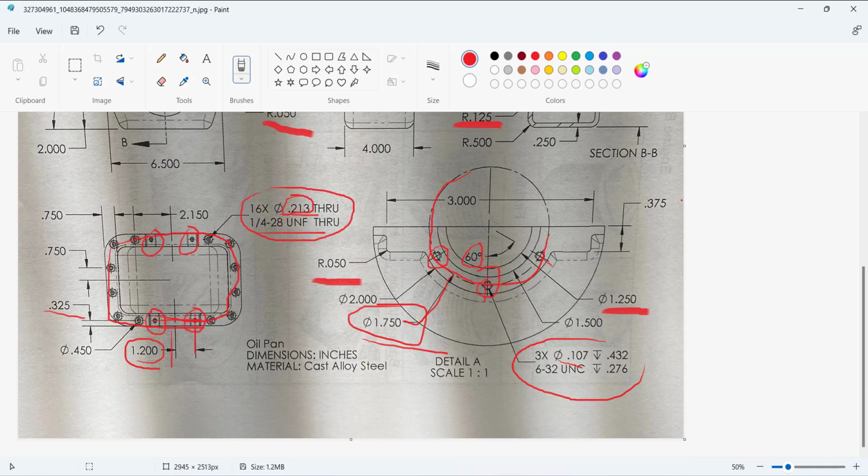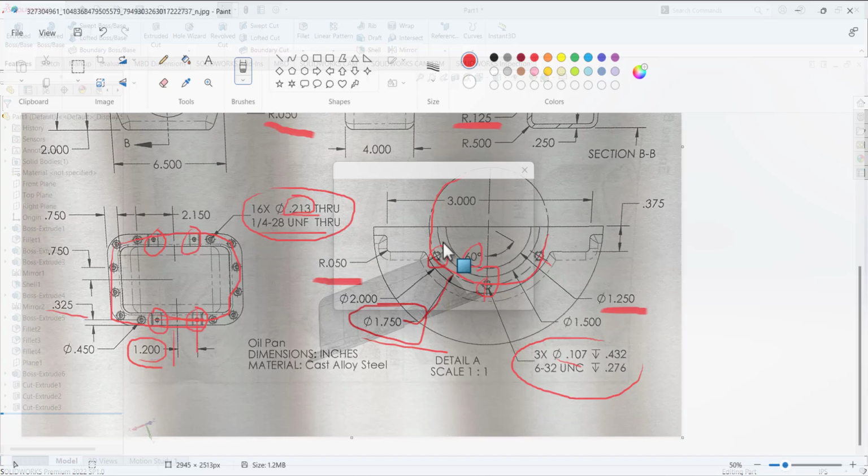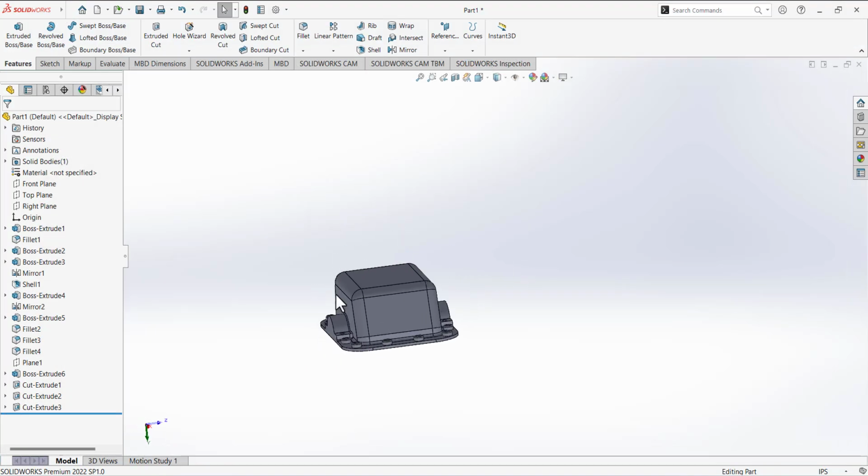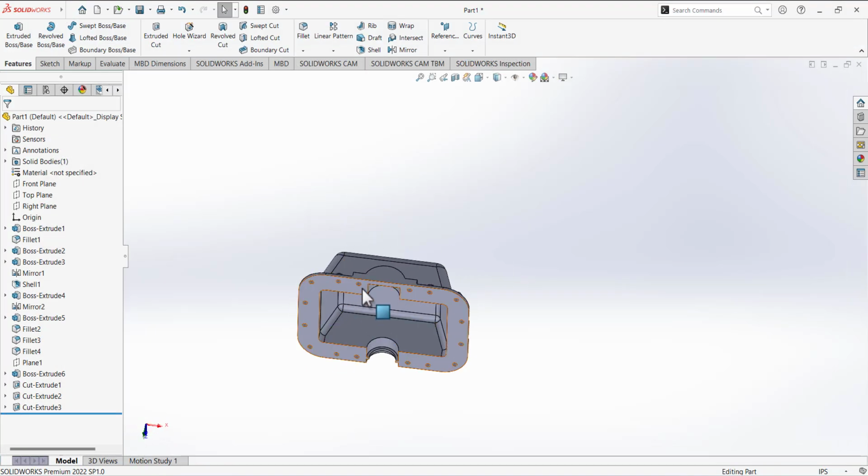The design is complete. Just save it, define the material, and if you want to add the thread, just go to here under the hole wizard and use the thread to define the thread for all of these holes which are given here.